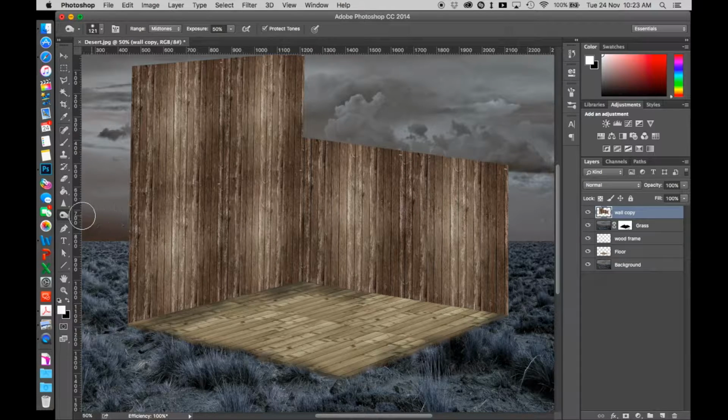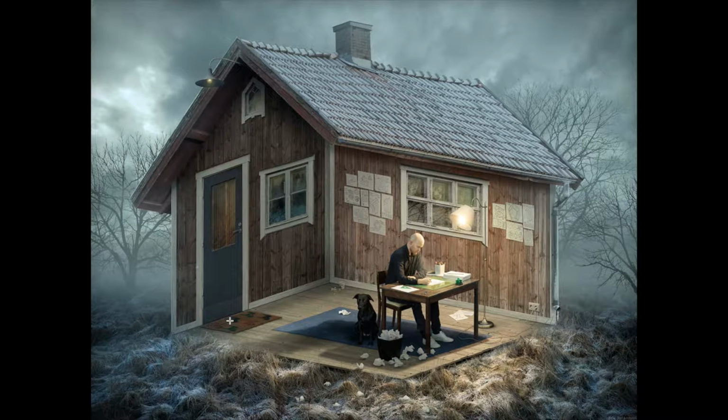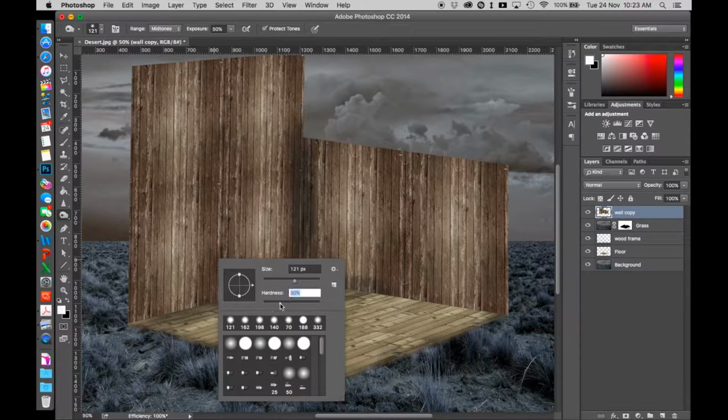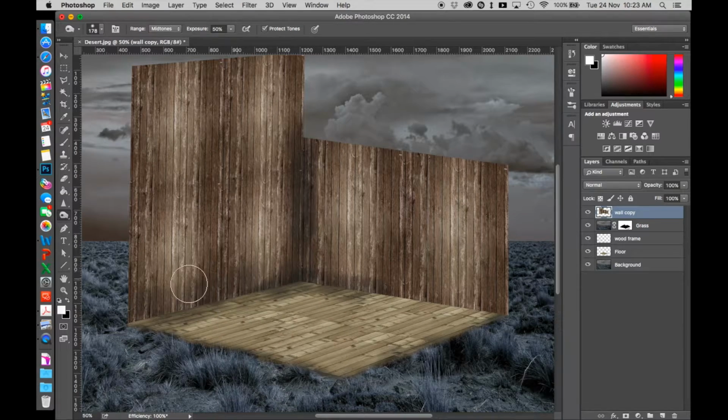Next thing we're going to do, we're going to go over to the burn tool, and the best thing to do is probably burn the areas where the floor is, burn the areas where the roof is going to be, but we can always do them later as well. So I'm just going to do this corner down here. I'm going to do this area, and I'm just going to adjust the size of this.